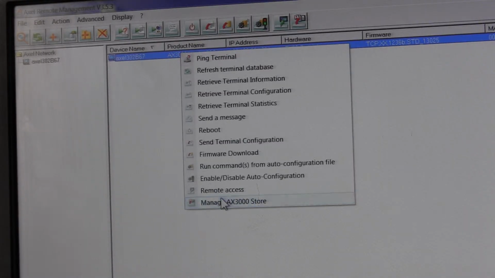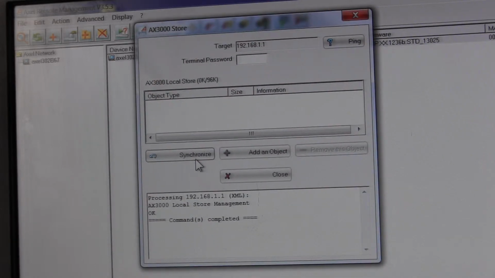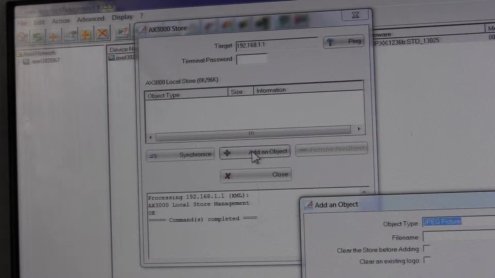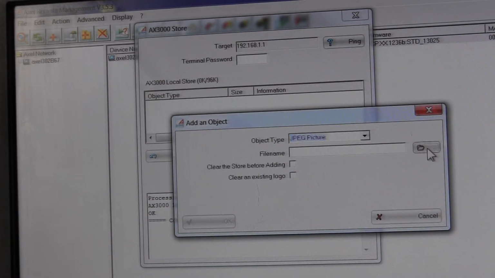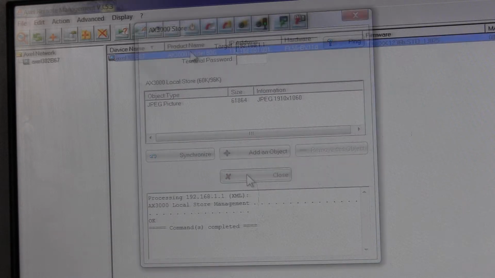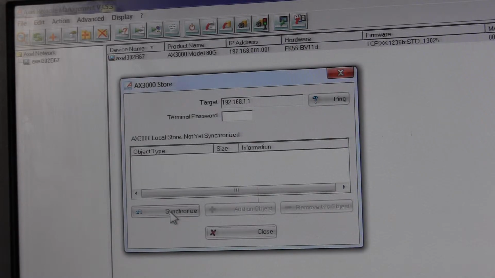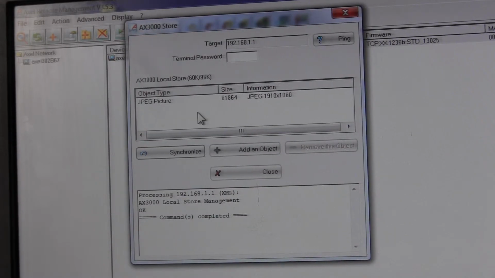Click on the terminal, go to Manage, Store, Synchronize, and then Add an Object. There are various objects you can add. We'll be doing logos here. You can also add certificates. So the file name is A1 JPEG. Okay, so that has now been transferred across. If we right click, Manage Store, Synchronize, we will now see our file in here.